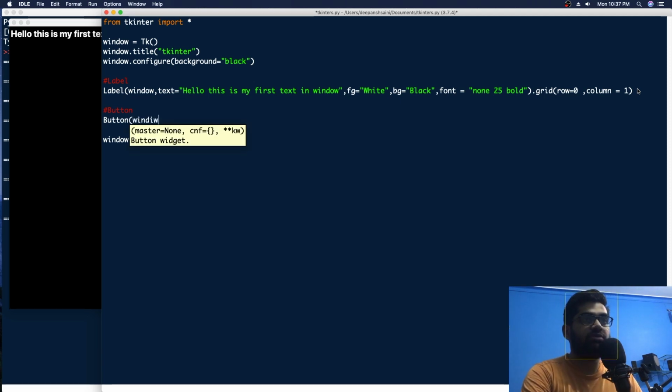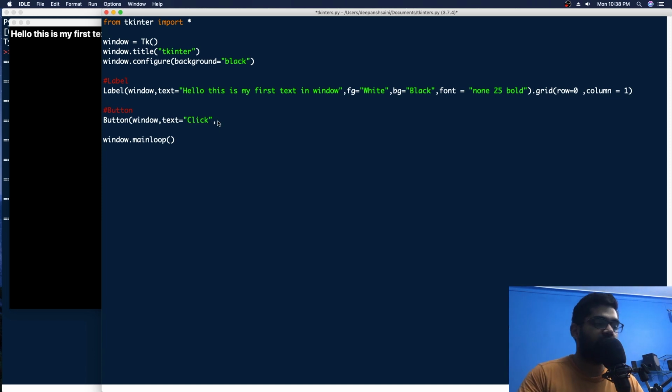It will save you a lot of time when you are creating very big projects. Where I want this button to be placed, I want it to be placed in my window. What text I want to give to my button, that is Click me, rather Click. Fine. Now what width I want my button to be, it's better to count them, 1 2 3 4 5. So let me write width equals 5.